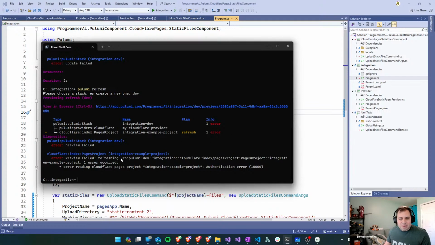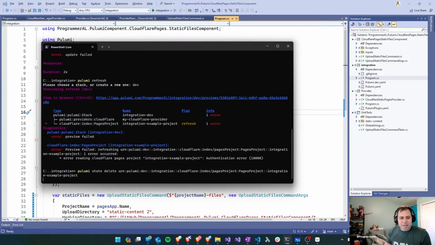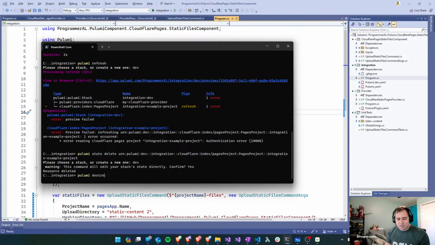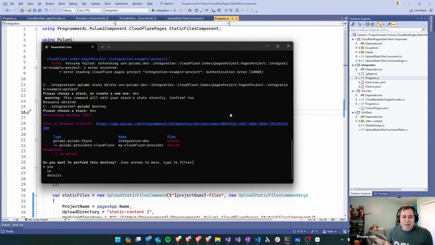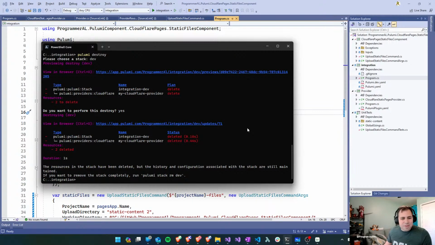Let's see. So here's my URN. Pulumi state delete. Perfect. I have done this in the past from something else. We're just going to delete that part because I deleted it manually. Let's delete it from the state. Perfect. Pulumi destroy should be good now. Dev. All right. I'm really not sure why I was not able to delete stuff. I'm hoping maybe something got into a weird state while I was fiddling around with things.